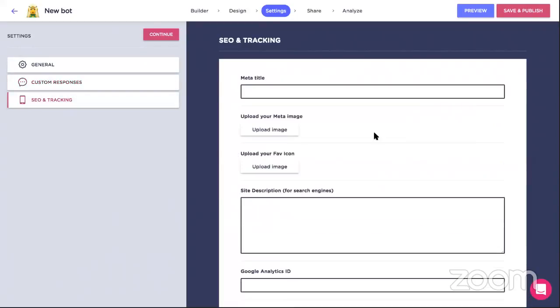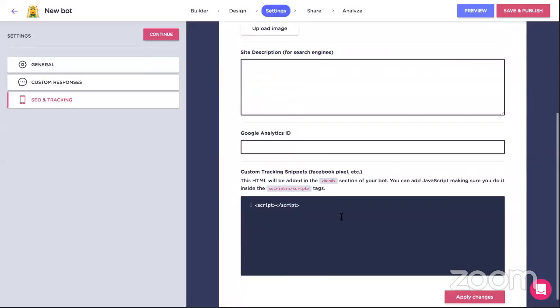And finally, we got SEO and tracking. Here's the meta information. So whenever we share the Landbot URL, it contains different information. It's the meta title, the meta image, the fav icon you'll see on the tab of your browser, and the site description. So before sharing your link, make sure you customize the meta information, because by default it's going to be Landbots. So make sure you add a title, an image, and all that to make it look better.